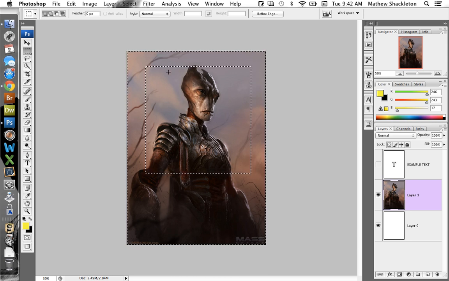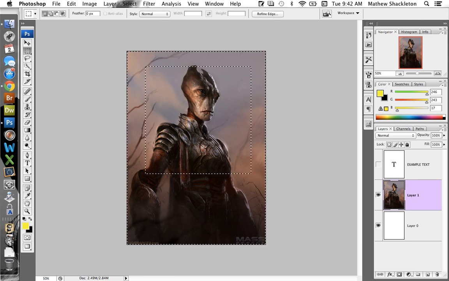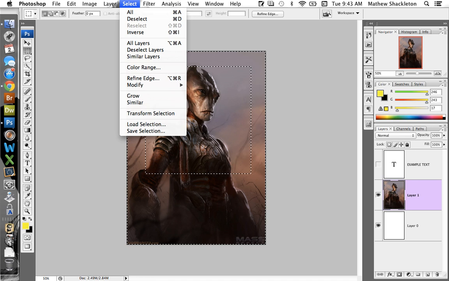And to get rid of these dots, if you've accidentally clicked on the marquee tool and you've made a selection by mistake and you see these dots hanging around and you don't want them there, you can do one of two things. Command D to get rid of them, or come up to select again. Anything to do with selections is in the selection menu, and say deselect.